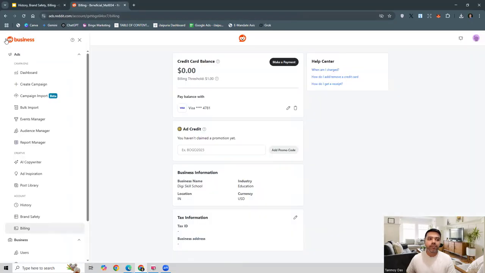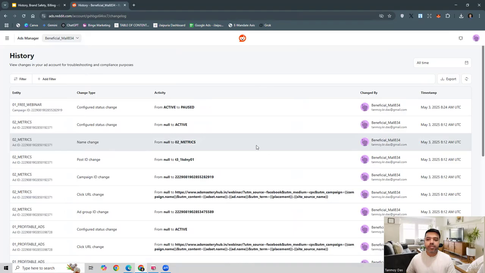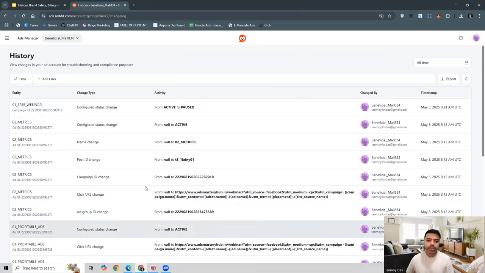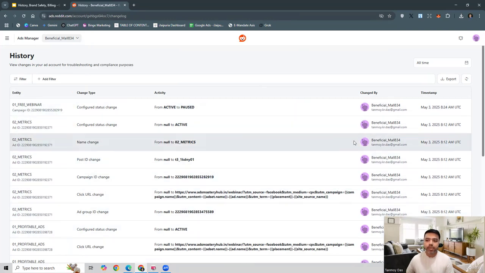When you go to the left panel under account, you will see history, which is basically the account logs, the changes we have made in the account. Those get logged over here with a timestamp. So you'll get to see the entity, the change type, what has been done, the activity which was done, and you can see the timestamp as well.